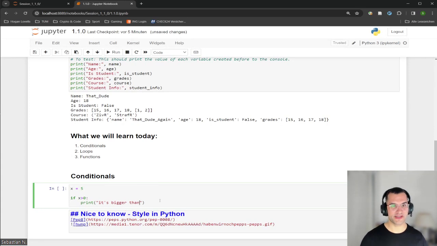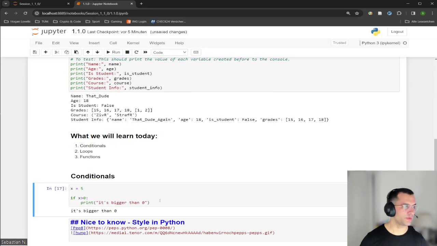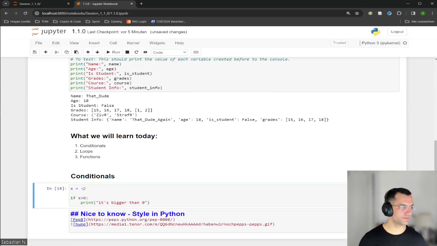So we say if that x is bigger than 0, it should print it's bigger than 0. And if I now let that run, as I have set the x at the beginning to 5, meaning bigger than 0, it should print, yes, what it does, it prints out it is bigger than 0. If I were to change the x to -2 and rerun the thing, it no longer prints that, as this statement, x bigger than 0, no longer evaluates to true.